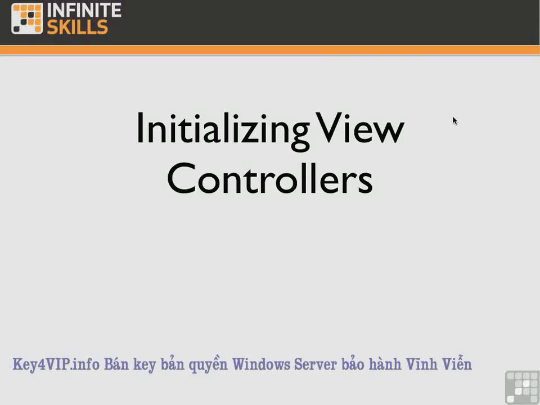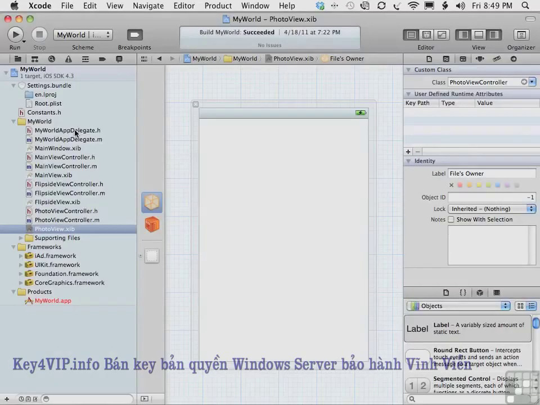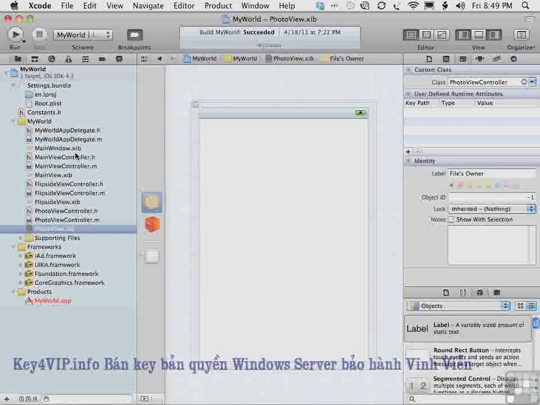So after setting up a nib file, we need to initialize main view controller and photo view controller for the main and photo views. And we initialize view controllers in the app delegate. Now, earlier I showed you how the utility application template provides the code we need for loading the parts of the main window.xib file here.